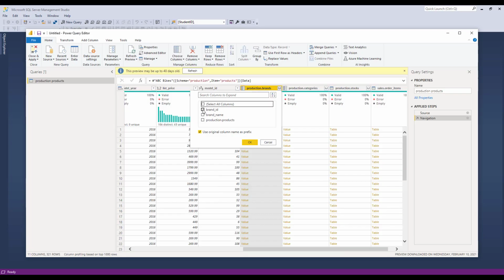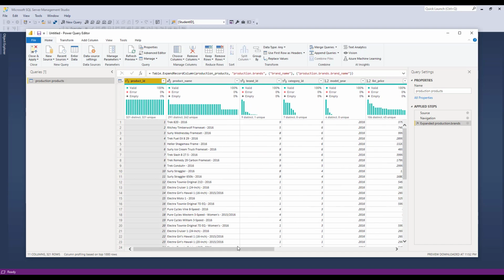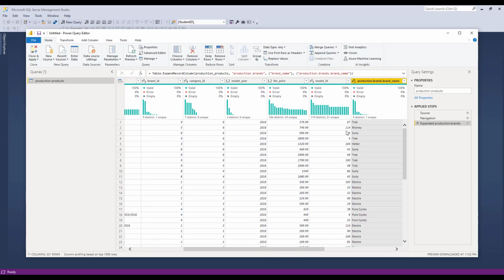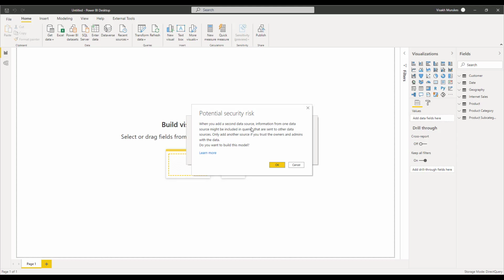I'm going to add the brand name column inside this, and I'm going to remove all the other columns except the key and this column. Once this is done, I can save it to the model, and it will show you a warning telling that you are adding different data inside this. So there's a chance that the data might get exposed to the people when you are deploying this model. This is just a warning to ensure that you acknowledge that the data is getting shared to other people. So you can click on OK.